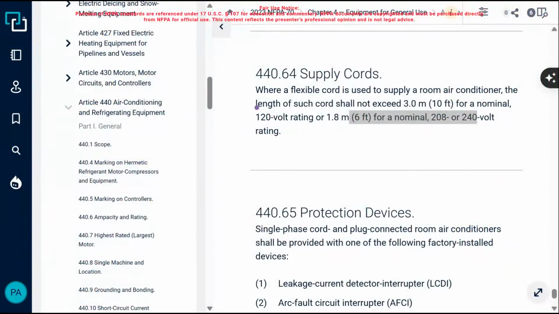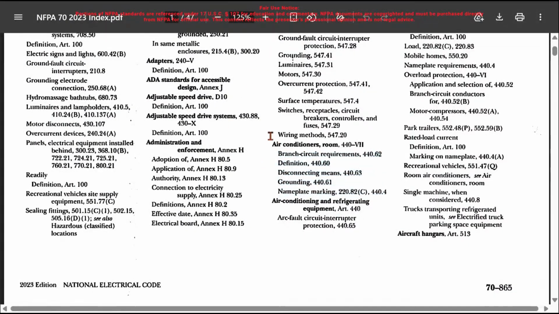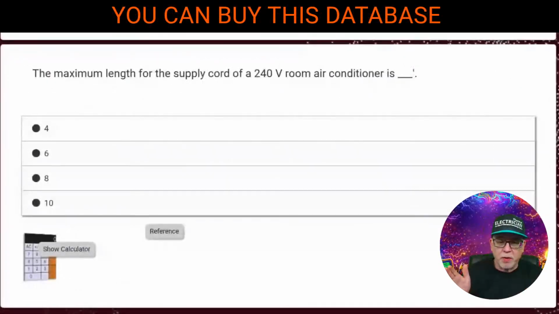Now, what I'm going to do is I will go to the table of contents, and here you look under air conditioning, and here you see air conditioning. We see room air conditioner, and that is under part 7 of 440. Now, you don't see anything under supply cord here, and that's okay. We just need to take a look at how many sections are in here. Well, in this part 7, it looks like .62, .60, .63, .61. Okay, so to me, folks, I'm going to immediately just go to part 7.